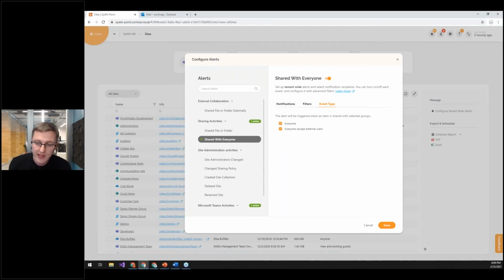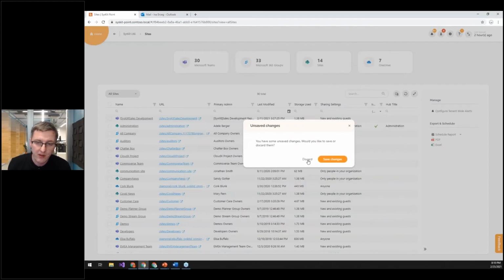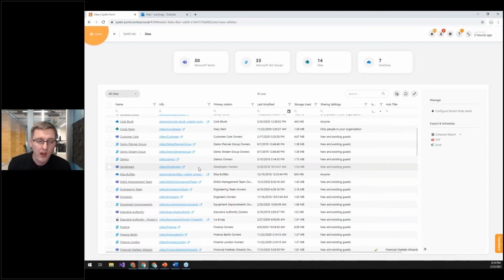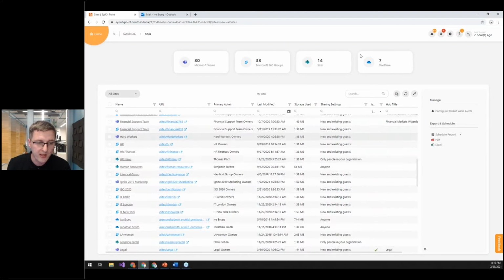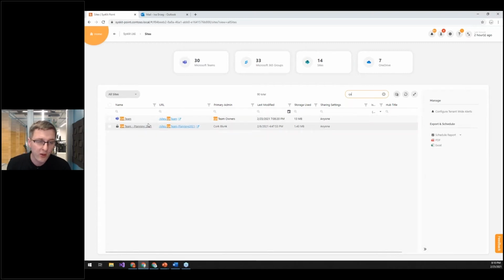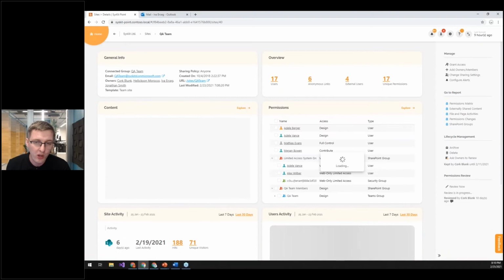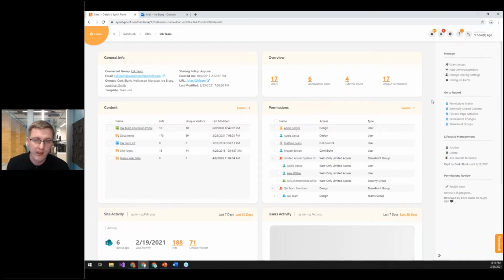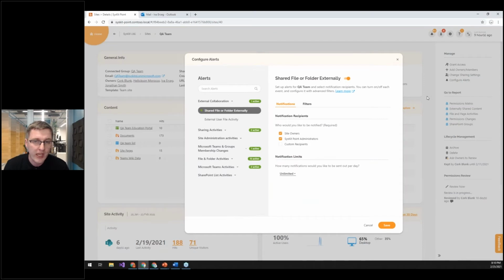So the next thing that we have, I'm just going to discard it, is something that we call contextual alerts. Basically, it allows you to go to any resources that you have. It could be a team, it could be a site, it could even be a single document. And once you're there, you can enable additional alerts which are focused only on that team.